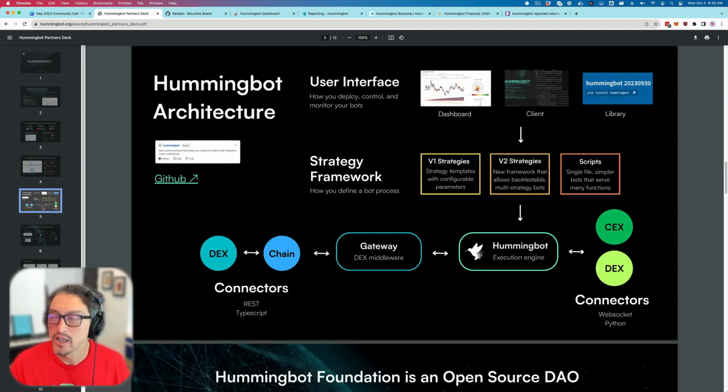I think we have a clear encapsulation of what the architecture looks like. So now we essentially have three basic user interfaces: the dashboard, the client, and the library, and they allow users to create strategies in a variety of ways. You can use the traditional V1 strategies. You can use these new V2 strategies, which are backtestable. And you can also write scripts, which are single files, simpler, and can do a variety of things.